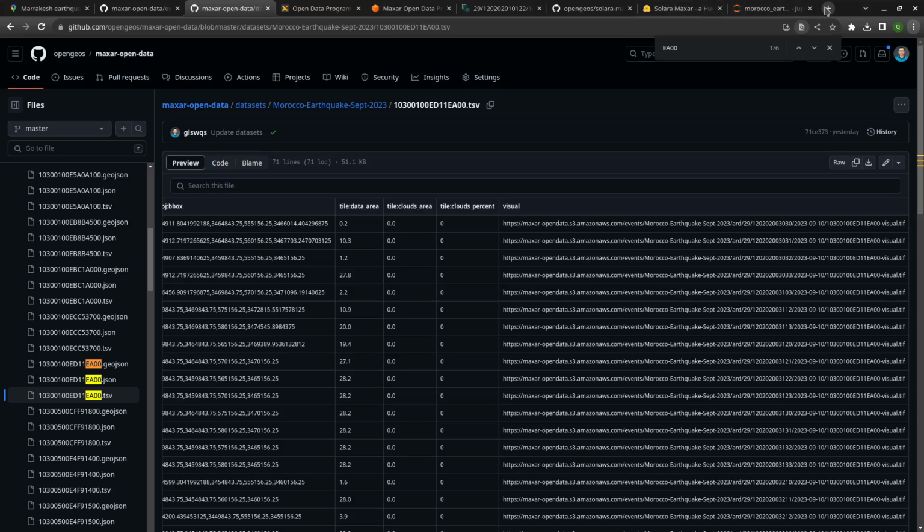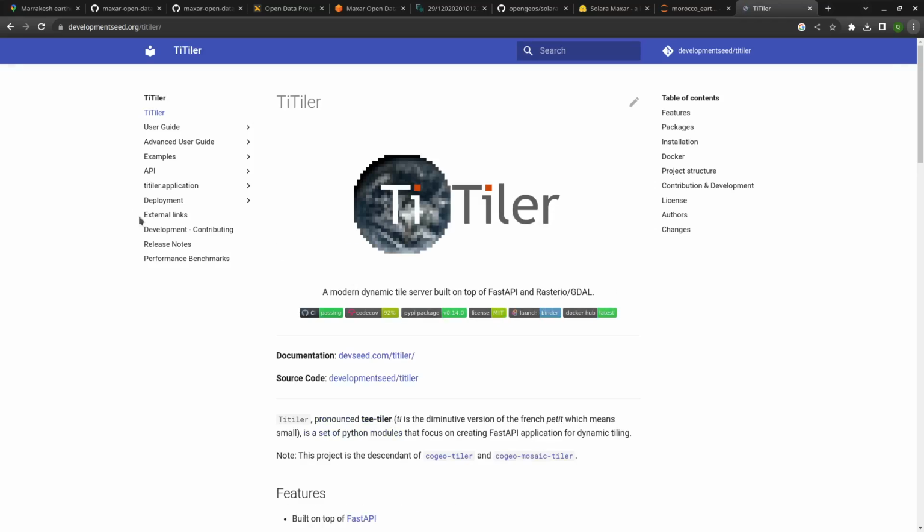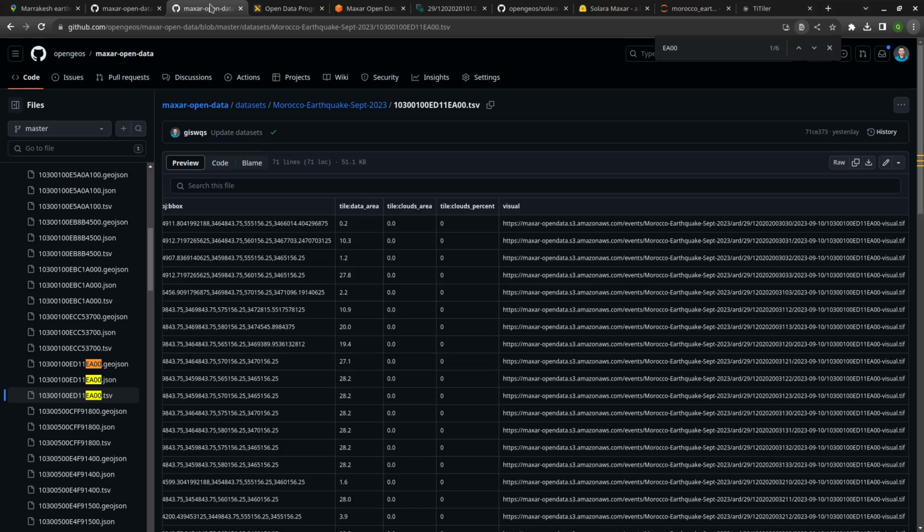If you're not familiar with TiTiler, you can Google it. T-I-T-I-L-E-R. This is a package that can create the endpoint that allows you to visualize images on the fly. And so I'm going to come back to here.